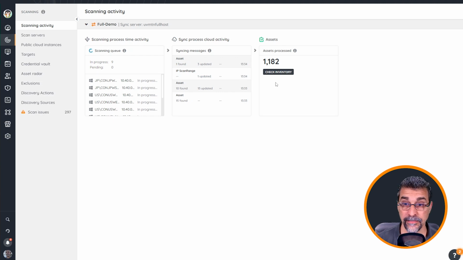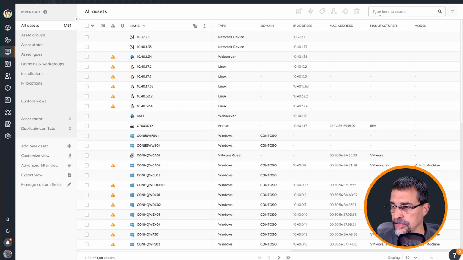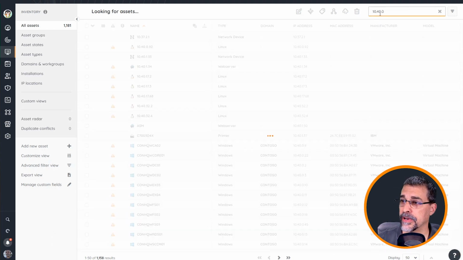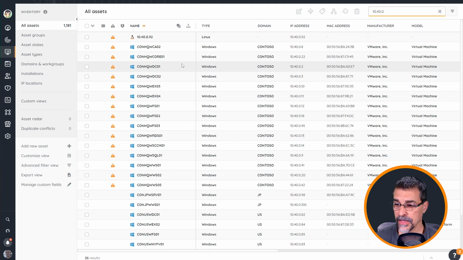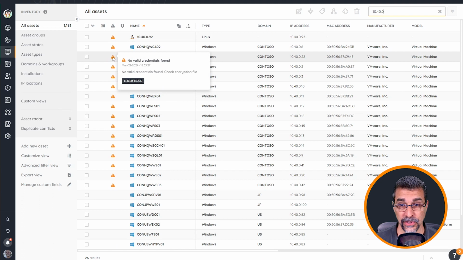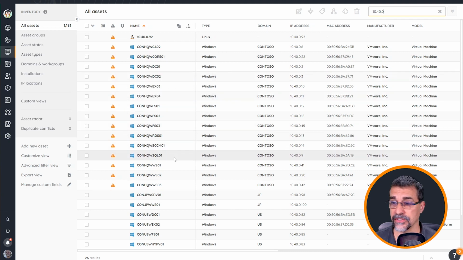While this is completing, let's go over into the inventory and take a look at what we can see. Again, I'm going to search for that specific IP range, 10.40.0, so I can look at those assets. And here they are. We can see that I've got a lot of scanning errors here, and the error says no valid credentials found. So there are no credentials being used, but it's still able to discover some really useful information, honestly.